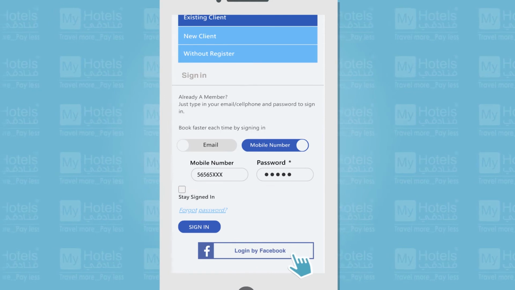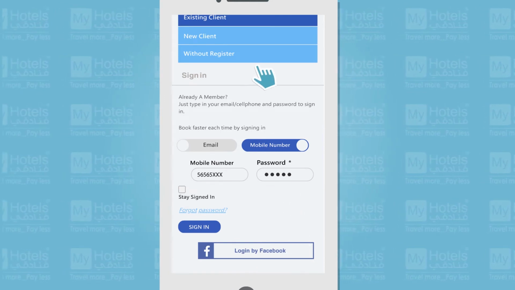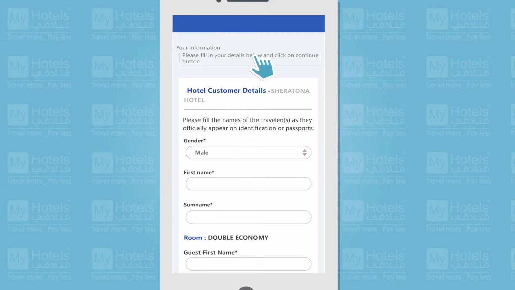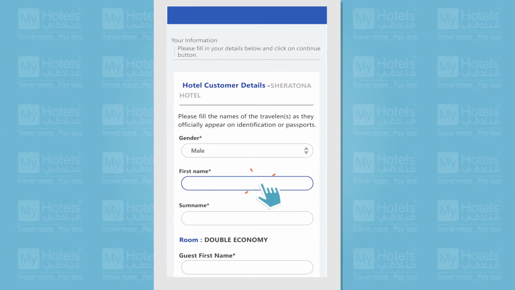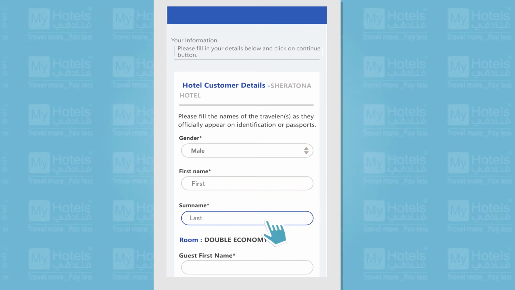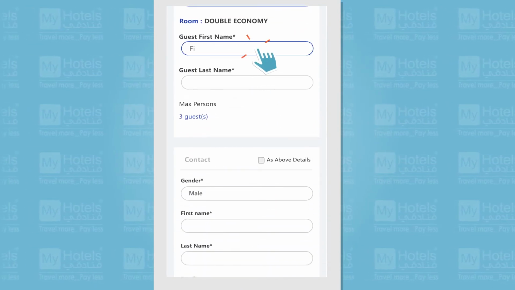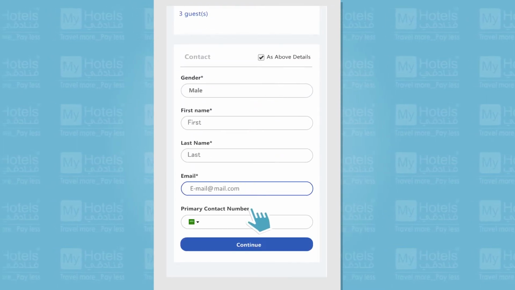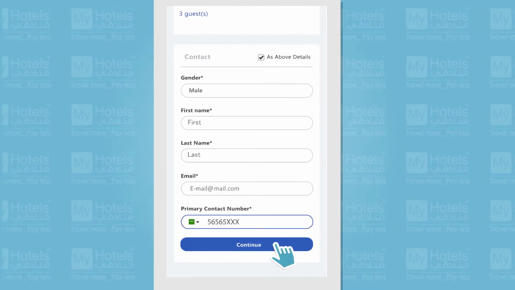Or you can simply make your booking without registration and the system will register you right after you finish the booking process. The information page must be filled out in English. Write the first and last name. Write your contact information, your email and your mobile number without the initial 0, then click Continue.